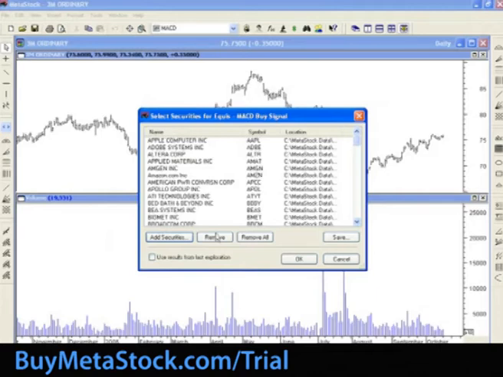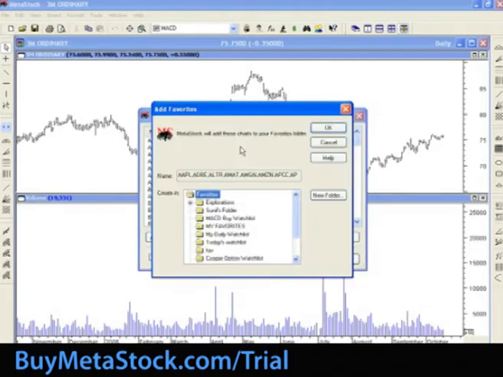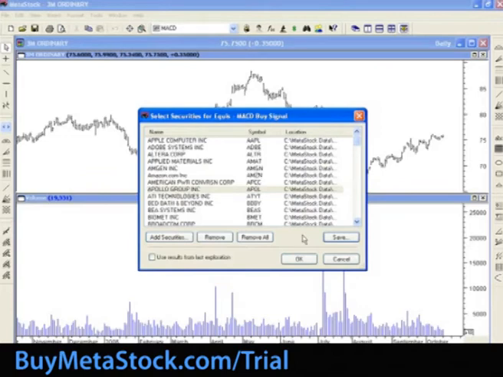Now, the Remove button allows you to remove one security at a time. Remove All removes everything in the folder. And Save lets you save the list of securities that you've chosen so that in the future you can simply grab it again.